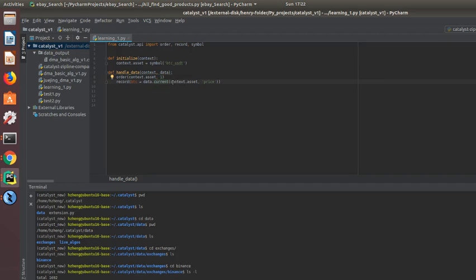Then I want to recall the latest, or current, BTC USDT price, right? Price usually means the close price. Remember we have the open, high, low, close. Price is equal to the close price of every bar. So I also record this BTC price.